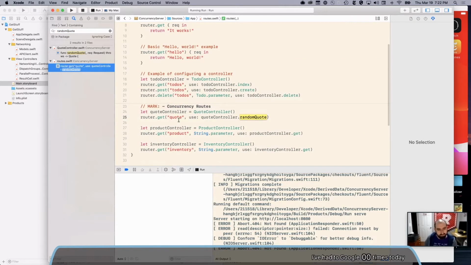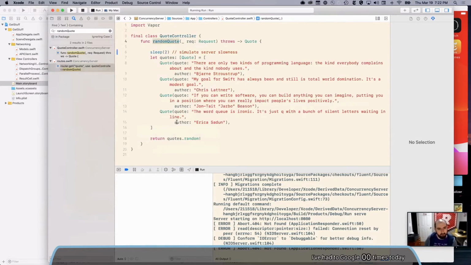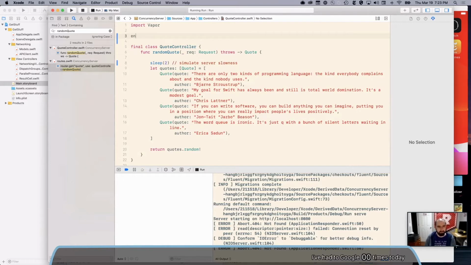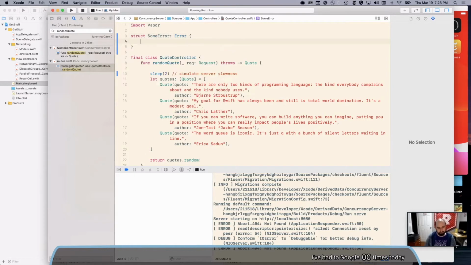I actually don't know how I would throw an error. The random quote function is throwable. I've not gotten as far as how to do errors in Vapor because I'm just learning it myself. But I would imagine if you throw some error, it would definitely return it maybe.